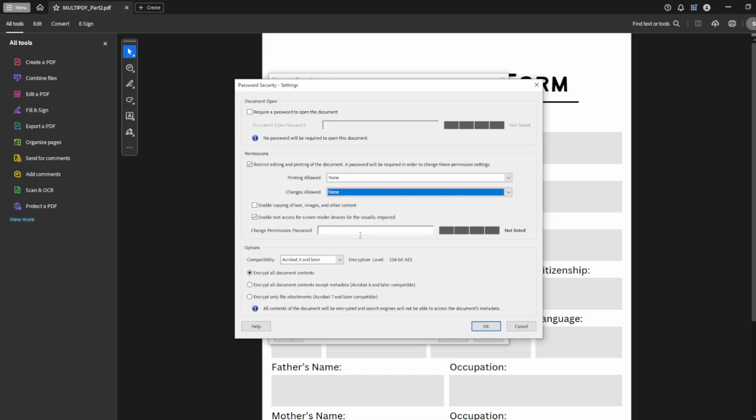After configuring these options, scroll down to the Change Permissions Password section. Here, enter a strong password that you'll use to control the permissions. Remember this password well, as you'll need it to make future edits or to disable these restrictions.